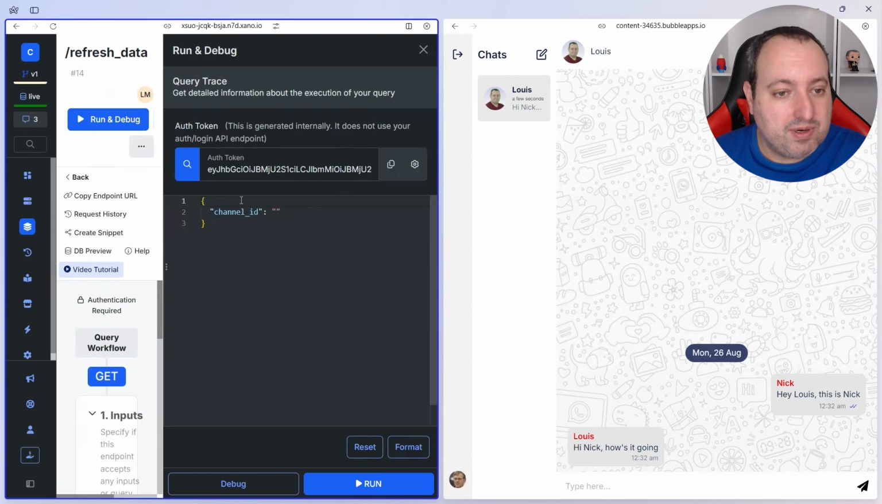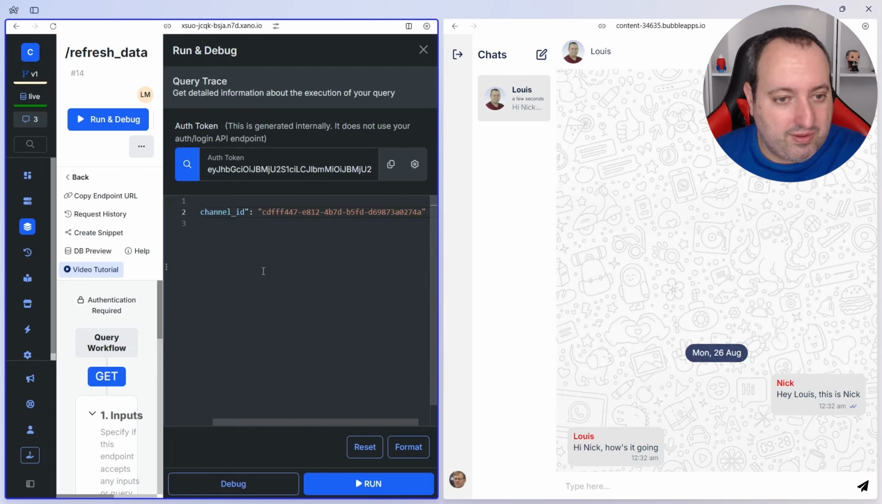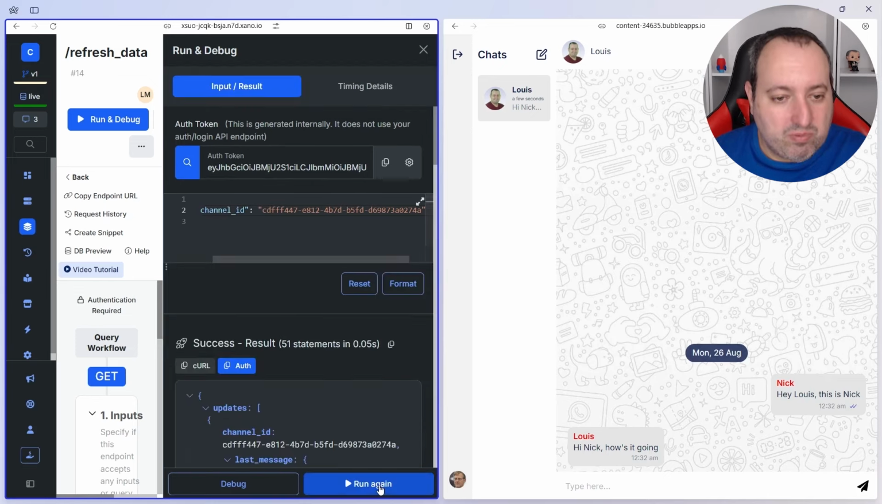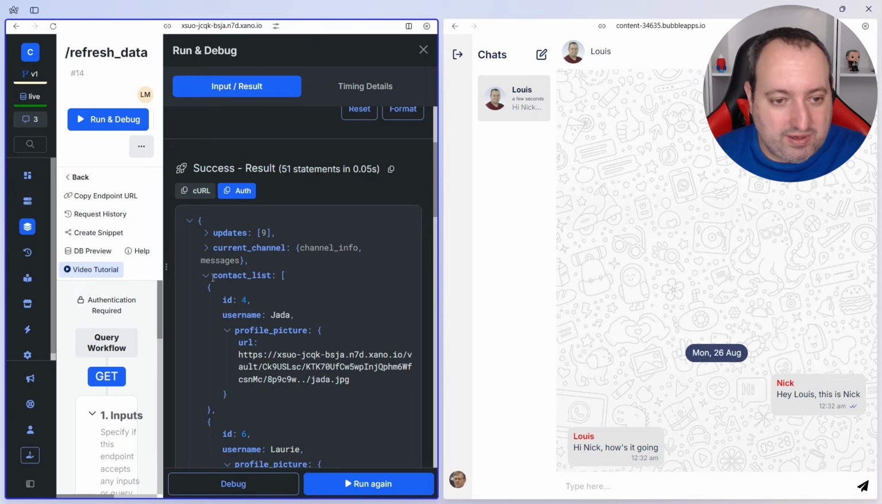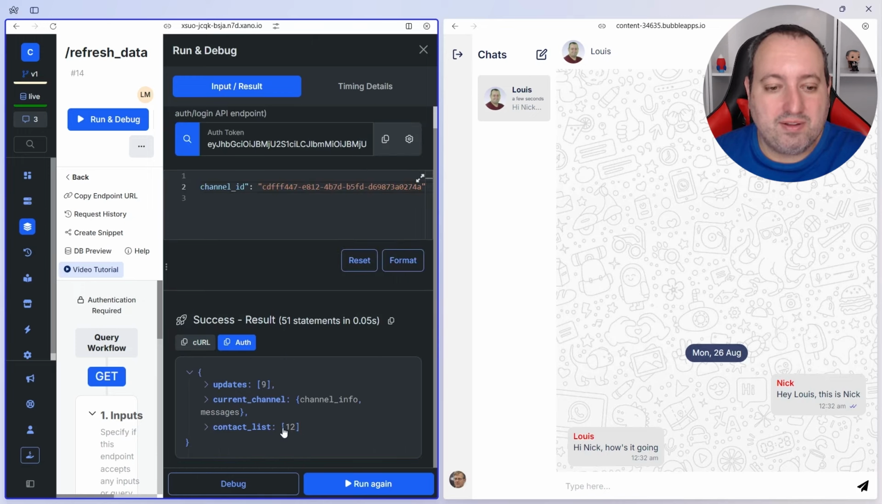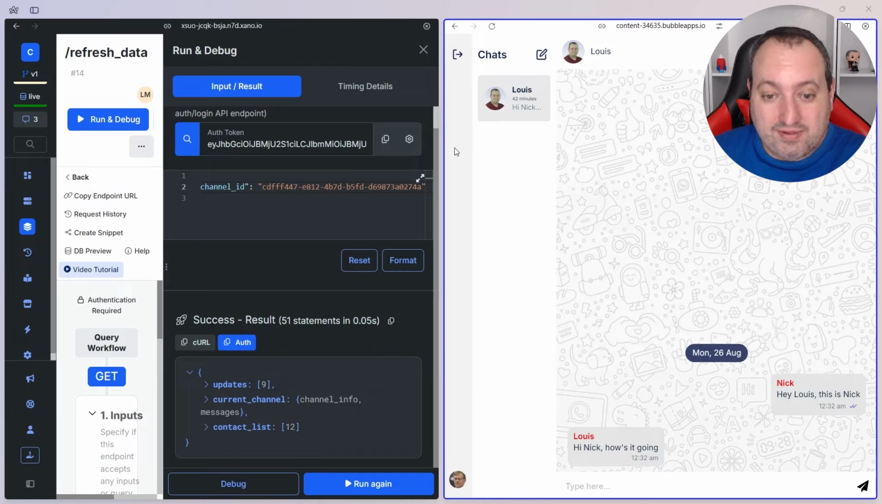You also need to provide a channel ID and the user auth token. When we run, we see here that I have 9 items in the updates, 1 object in the current channel, and we have 12 elements in the contact list. And the response of this API request is what's actually powering everything here on our screen, except for this left navigation bar that is fetching data from the auth me. Everything else is using this data to be displayed here on our screen.